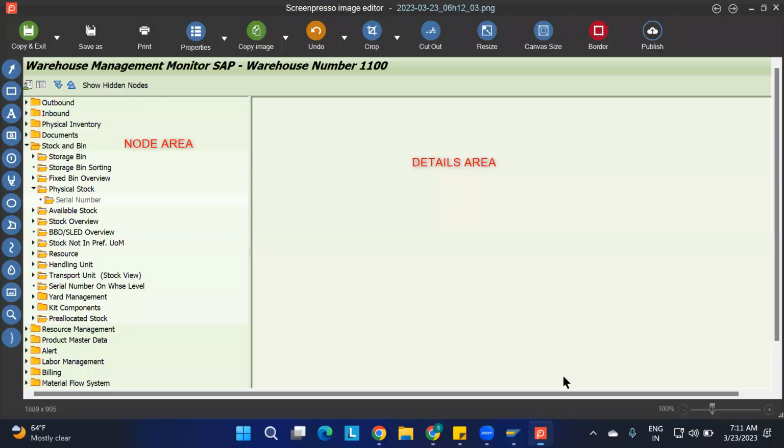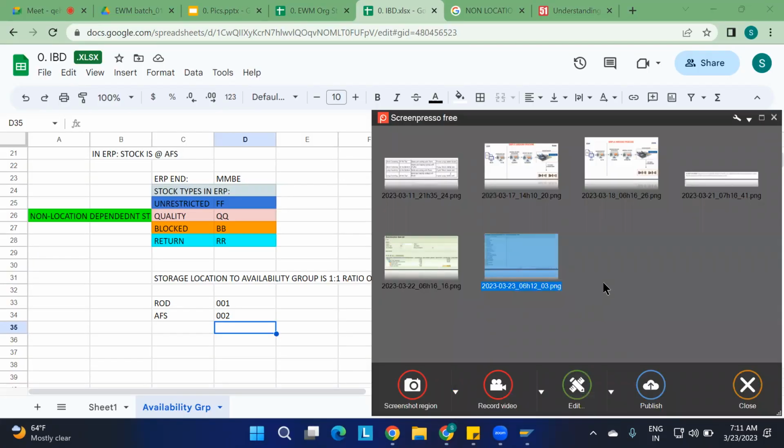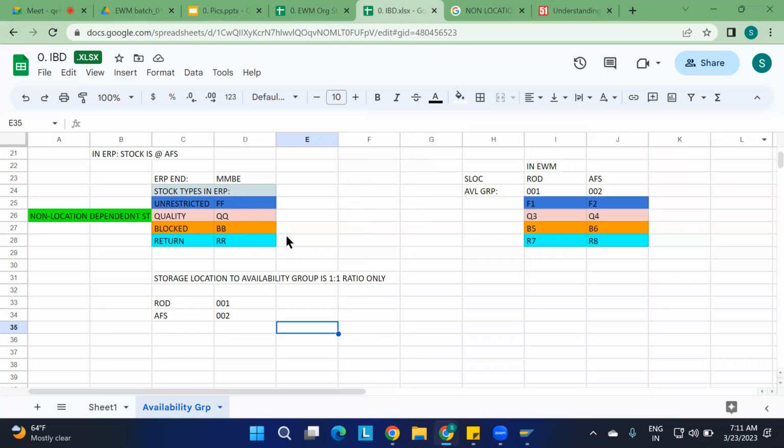Sri, one quick query. In the MRP area, you mentioned we have FF, QQ, BB and RR. These are all the stock types, right? Correct. I don't remember where we maintain this FF. We have not maintained it, but these are the stock types we are going to consider.